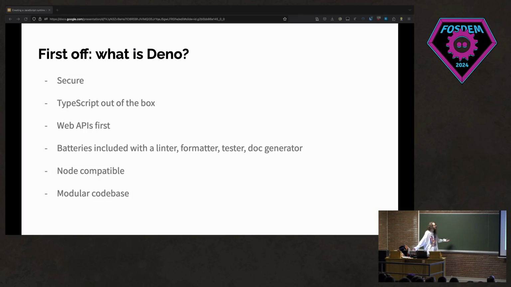But first, what is Deno? Many people still don't know, so better explain. It's a JavaScript runtime similar to Node, maybe similar to Bun if you've heard of Bun, that focuses on security, web compatibility, TypeScript out-of-the-box support, and just a lot of built-in tools like a formatter, linter, doc generation. We also have compiling to a single executable, and a bunch of other tools. We are also not 100% fully Node compatible, but we're getting closer and closer by the day, and it's getting quite well. And what matters to this presentation is the modular code base.